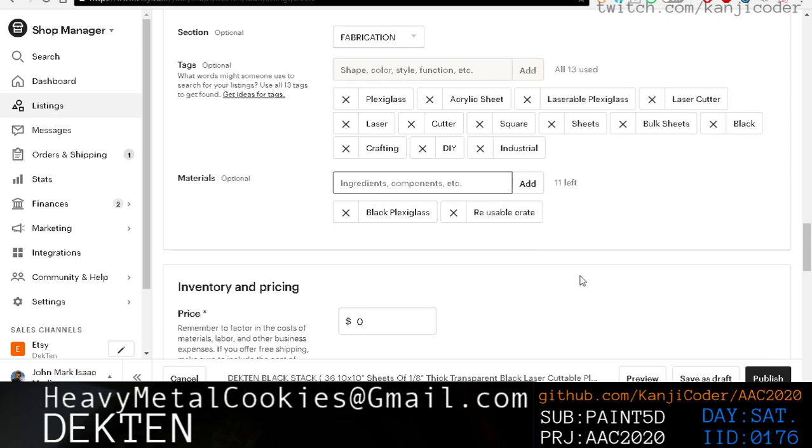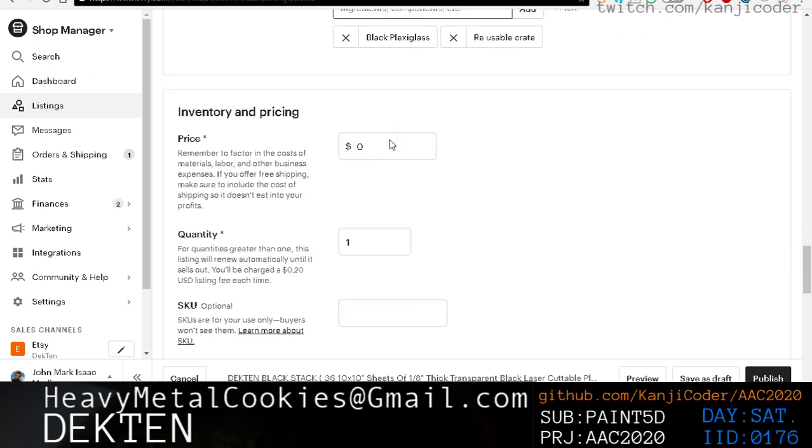It includes black plexiglass and reusable crate. Okay. Inventory and pricing. So, I'm thinking $75. We're thinking, if we're rounding the other product I have, I'm trying to sell that for like $25, and it has 9 sheets, but actually usually we'll have 10 sheets because I'll have like one scrap sheet for people.